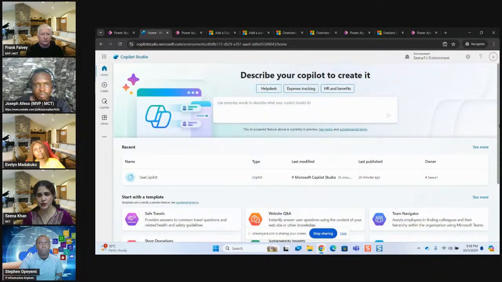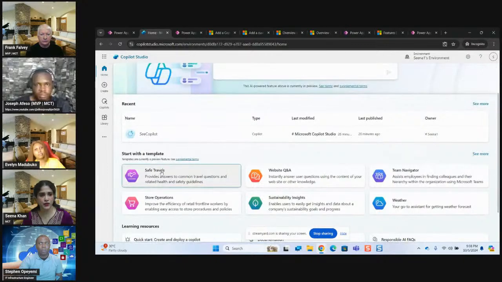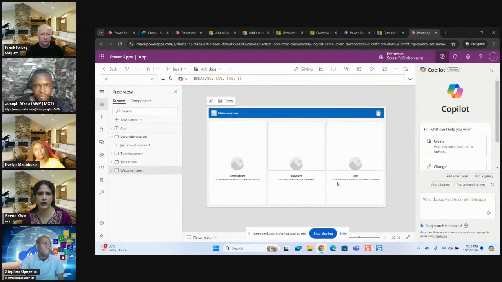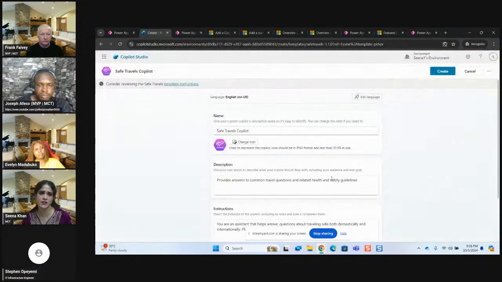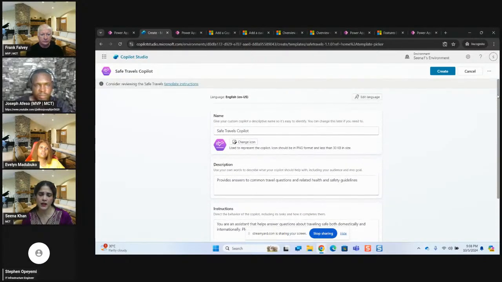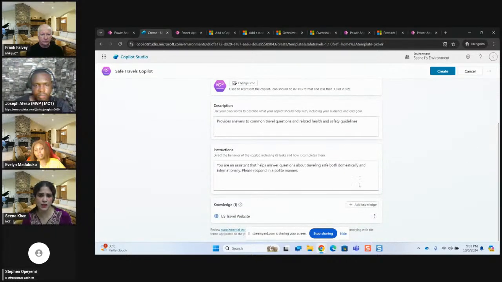Now I'm going to create a copilot for safe travel, for that particular application only. This is a travel app I have created, and related to that I'm just using this template. Or else we can create one without a template also. If we use a template, the advantage is that the description and instructions are automatically filled. And this is a US travel website.